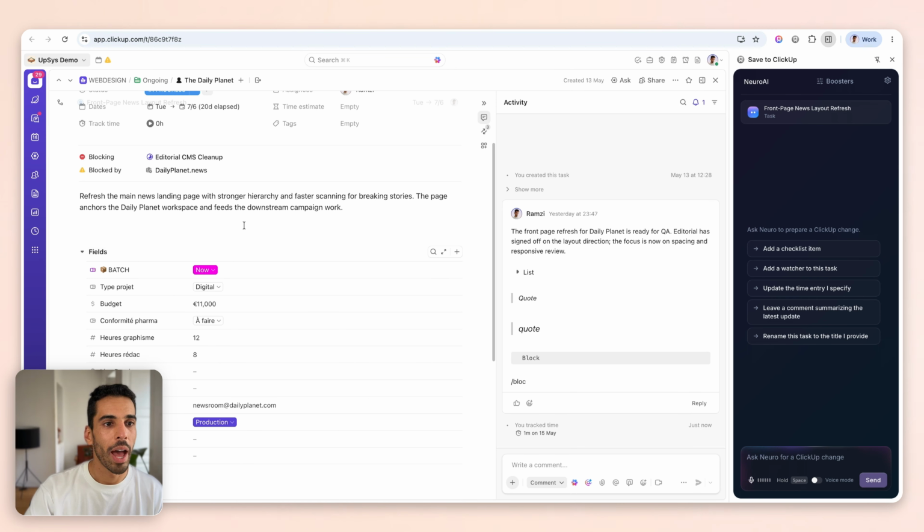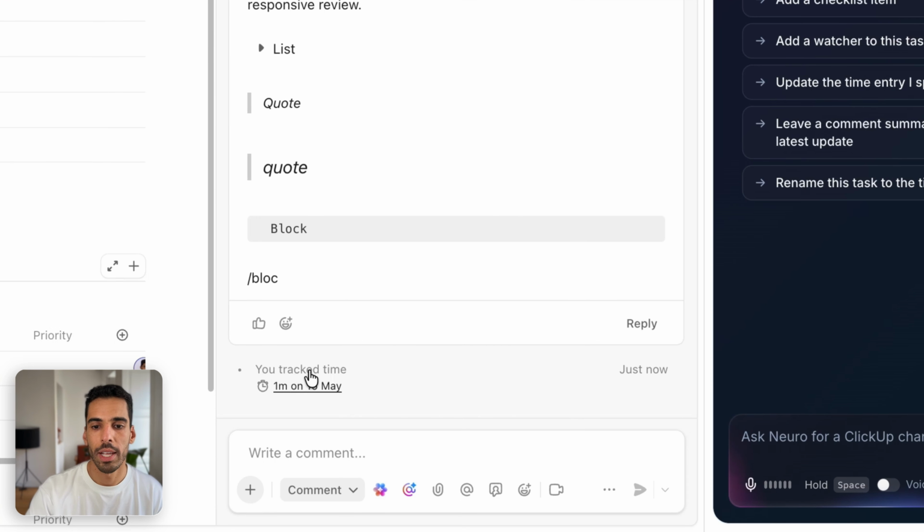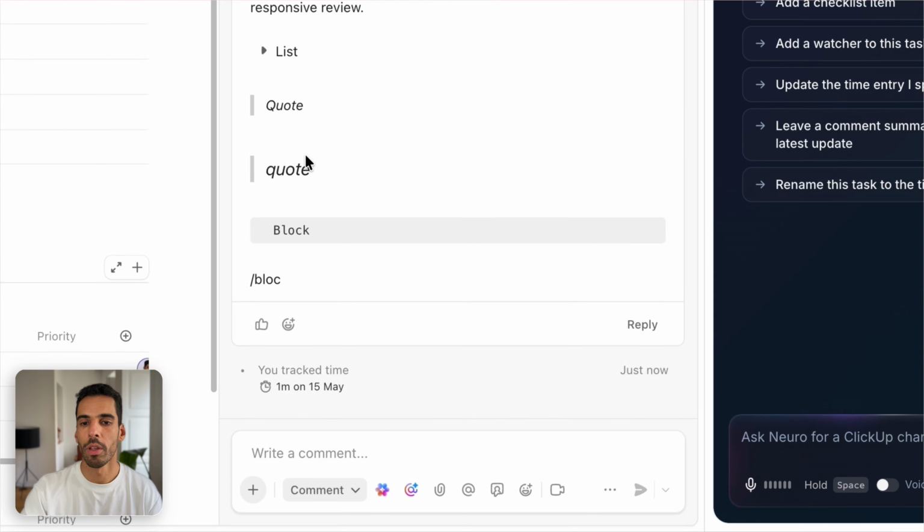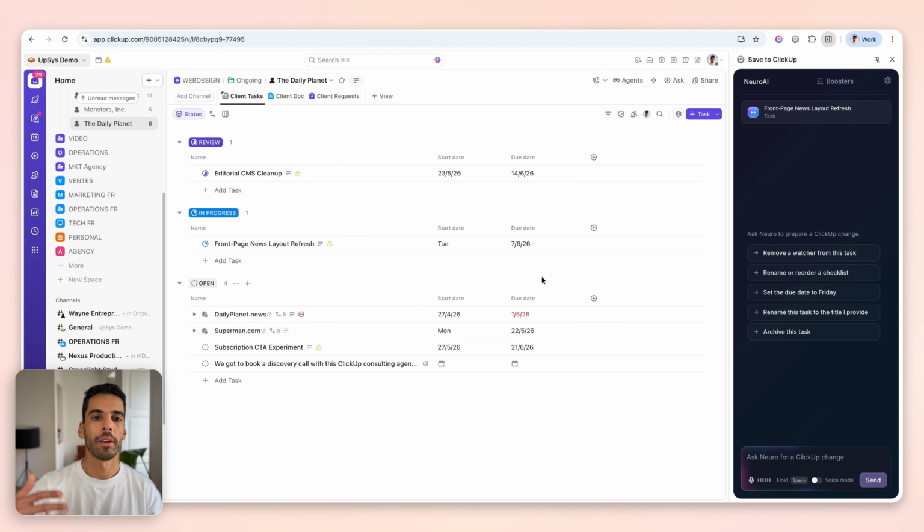So here you have your task and you have some time entry saved on the 15th of May. Now I've only run the timer for 40 seconds. Obviously, I can run it for longer.